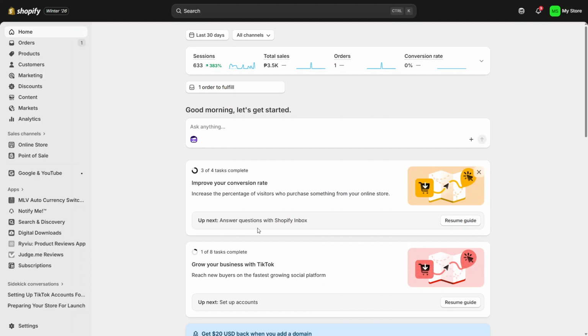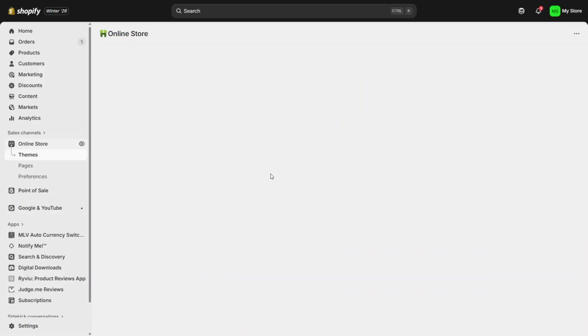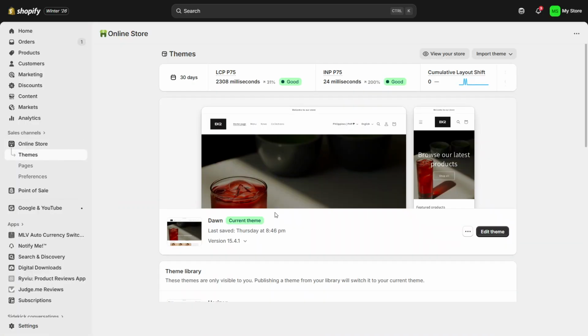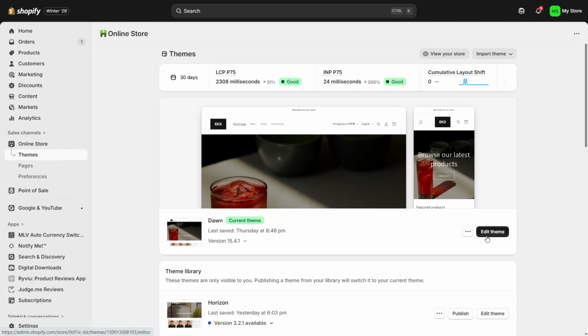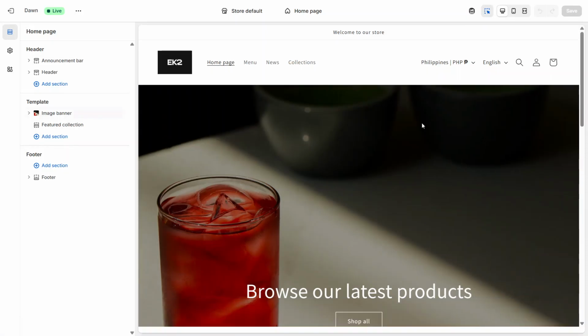First, log into your Shopify admin dashboard. Once you're in the main admin area, look over to the menu on the left-hand side and click on Online Store. This will open a section where you can see all of your themes. Your current live theme will be at the top of the list. On that theme, click the option to edit the theme. This will open the theme editor, which is where all of the changes we're making are going to happen.